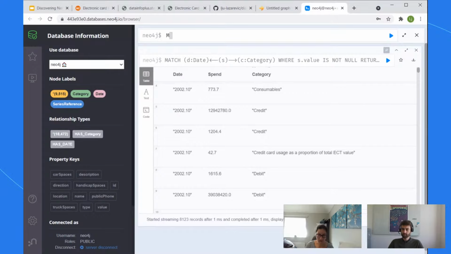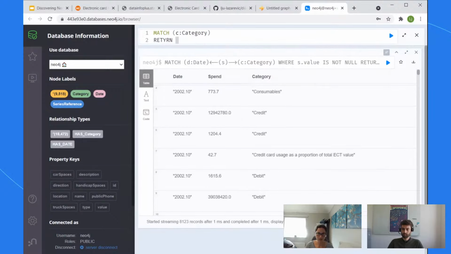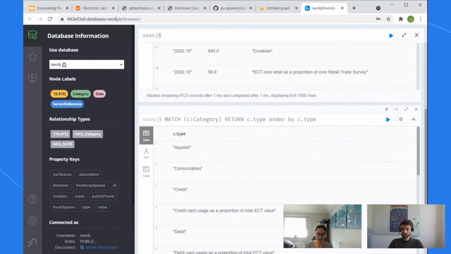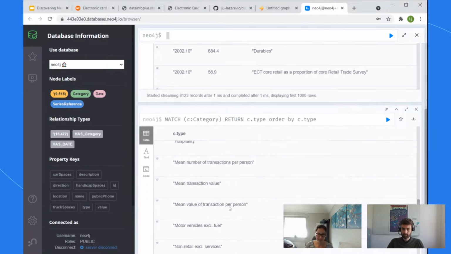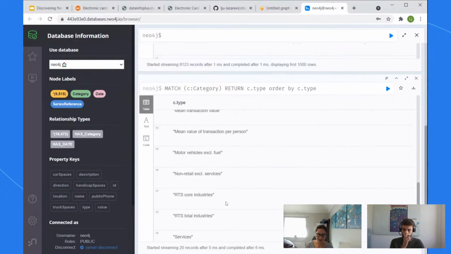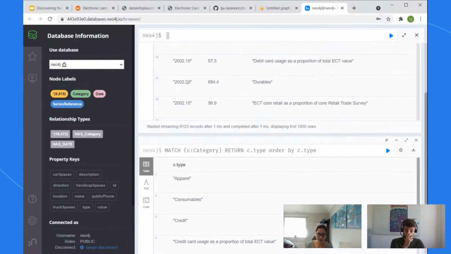So we're going to do match c category, return c.type, order by c.type. And we can see we've got here apparel, consumables, credit. So basically the only thing we care about are, and I'm going to cheat here, so I'm going to just do the short ones.